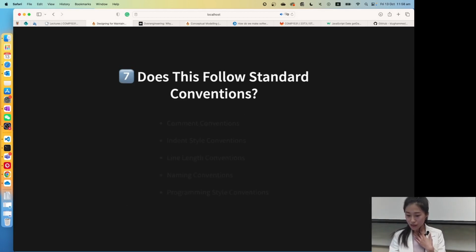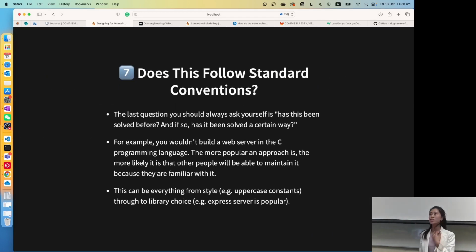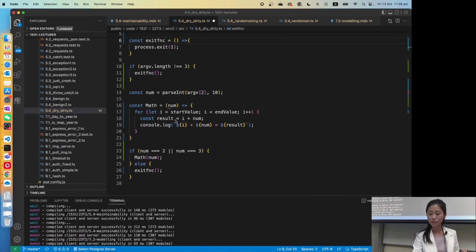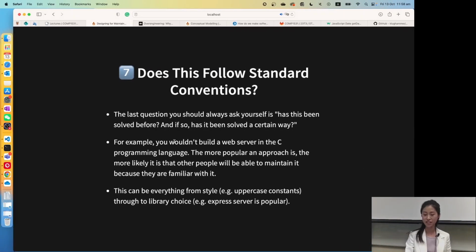The next one, okay, so this is the last question. The last question you may want to ask yourself is, does this follow standard conventions? This goes back to our example here again. process.exit is the convention that we normally use, and other software engineers understand what process.exit is, but they may not understand what an exit function is. So we want to follow the conventions.